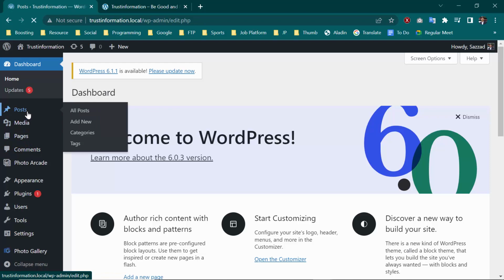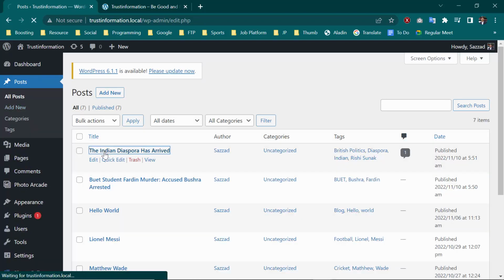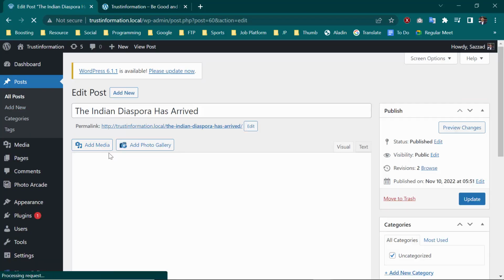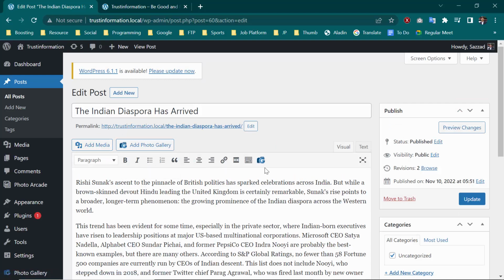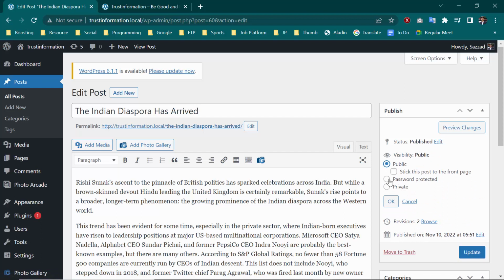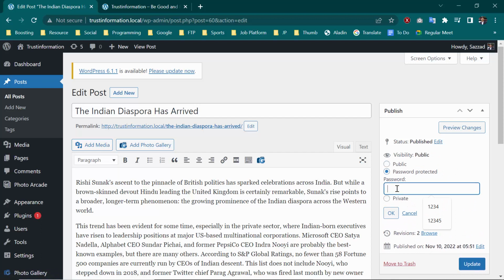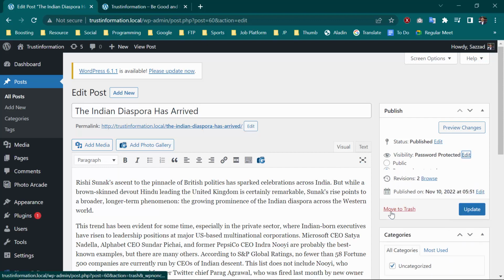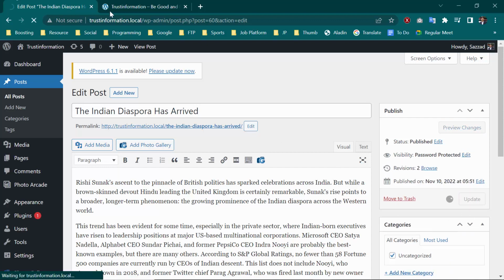then go to the posts, and then click on posts. On the right side you can see the visibility. Click on password protected, make a password. Then press OK, press update.